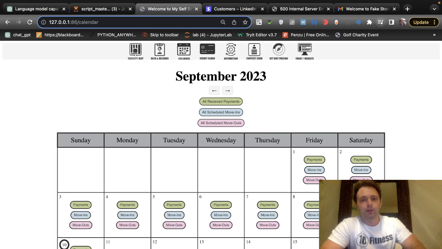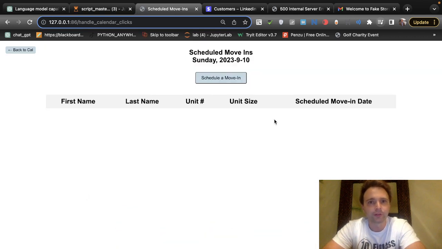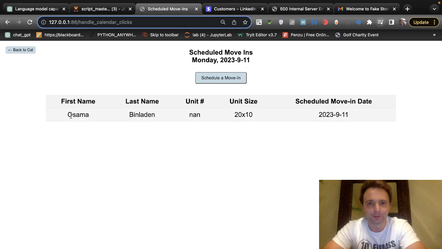Calendar actually works now. I think I fixed this. So if you do move-ins, no one's moved in. Oh, this is sad. Move in tomorrow on September 11th. This wasn't cute. Osama bin Laden getting a 20 by 10. But yeah, Osama bin Laden is moving in tomorrow.